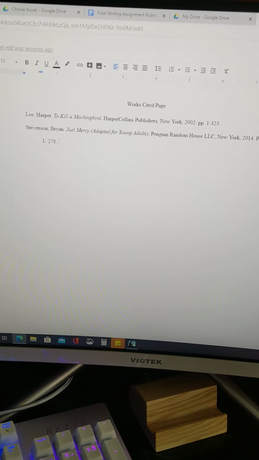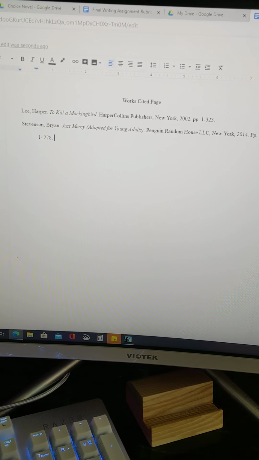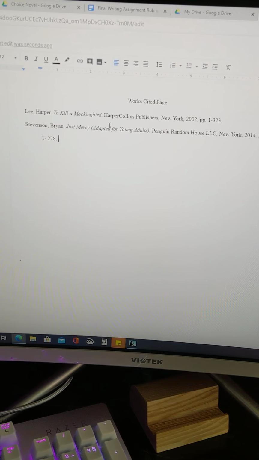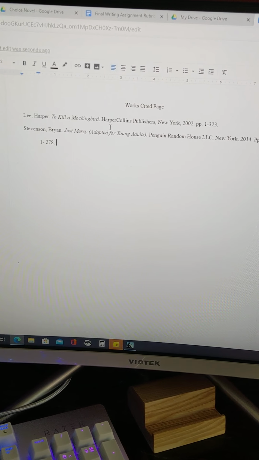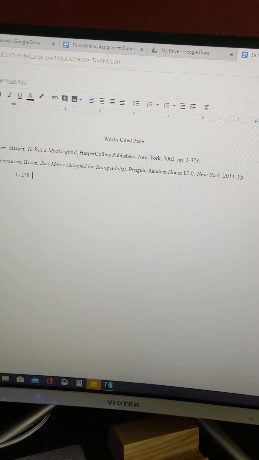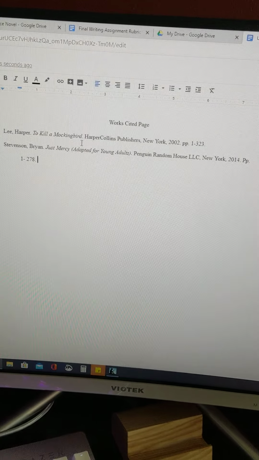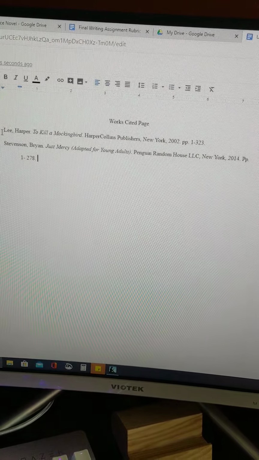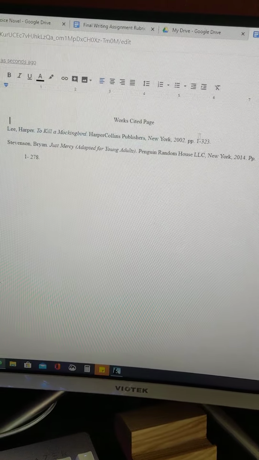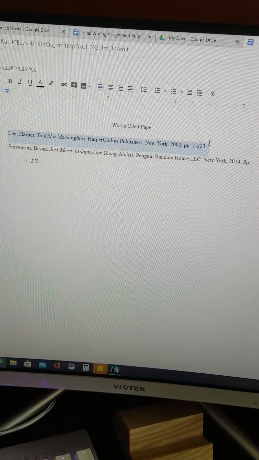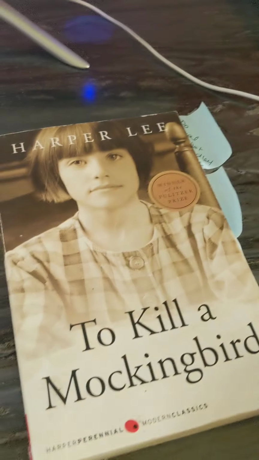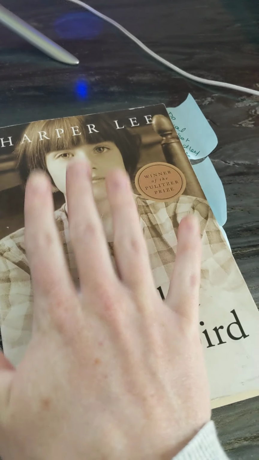Yours will really only have 1 entry for your book. Why I have 2 entries here is to show you the 2 different mediums of where you can find the information for your works cited page, depending on what kind of medium you use for your book. So this first one that I have here is an actual physical print version of a book. It's To Kill a Mockingbird by Harper Lee. I have the book right here.